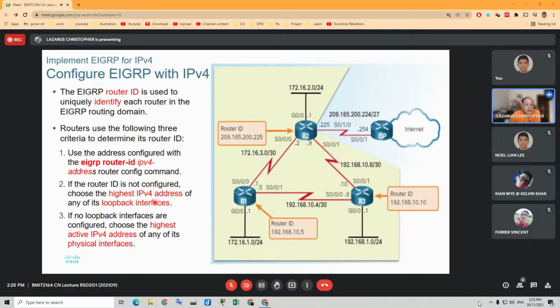Second, if the router ID is not configured, choose the highest IP version 4 address of any of its loopback interfaces. So, for example, this is a loopback interface, this is a loopback interface. Third, if no loopback interfaces are configured, choose the highest active IP version 4 address of any of its physical interfaces. In terms of value, IP version 4 addresses are unique, so there will always be a highest value address. That will be the router ID.